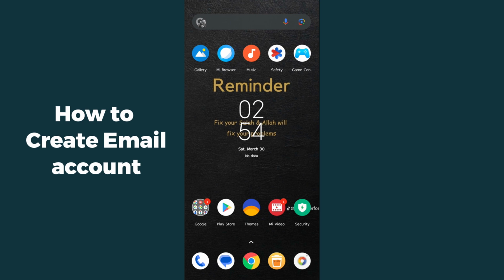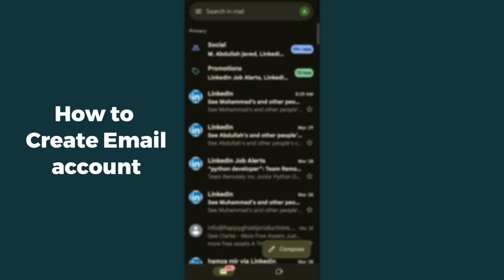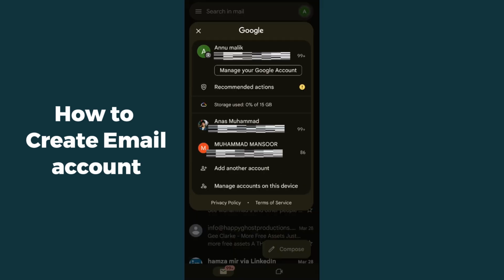There are lots of ways to create an email account, but I'm going to tell you the simplest one. You just simply open up the Gmail application on your mobile phone. After opening it, you don't have to worry about anything, just go to the top right corner to your profile icon. After tapping on your profile, this kind of interface will appear. Then click on the add another account option, which is below.